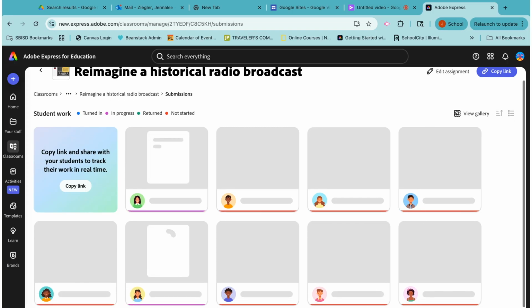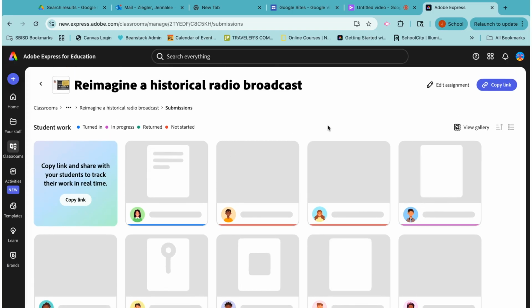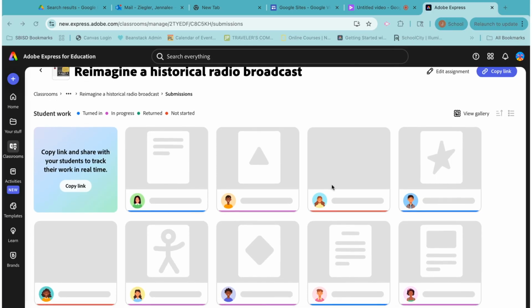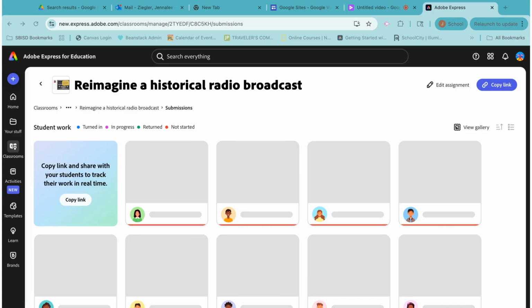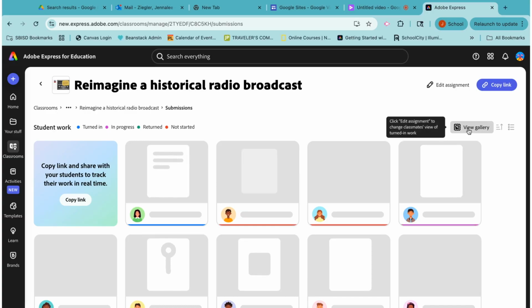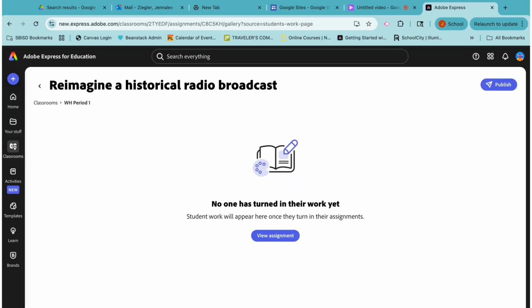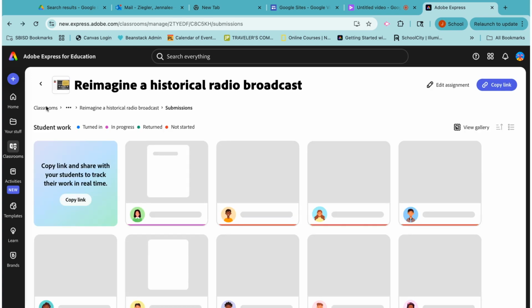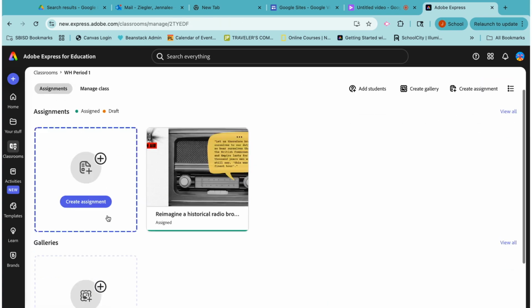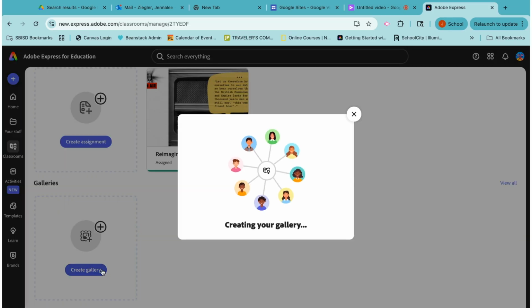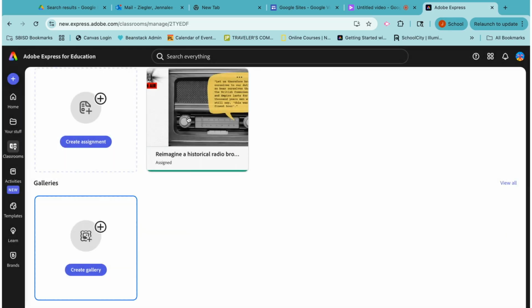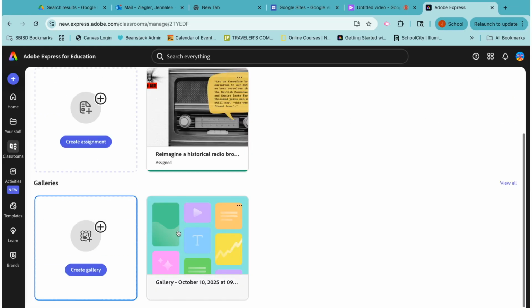Now, once I get everybody in here, I can create a gallery of the work. So if I want to share it with my students and have them look at each other's presentations, kind of like a gallery walk, then I can go in here and publish a gallery once everyone has turned in. What that will look like then, let me see if I can show you what that looks like. I don't think it'll create it since I don't have any turned in yet. Oh, wait, there it is.